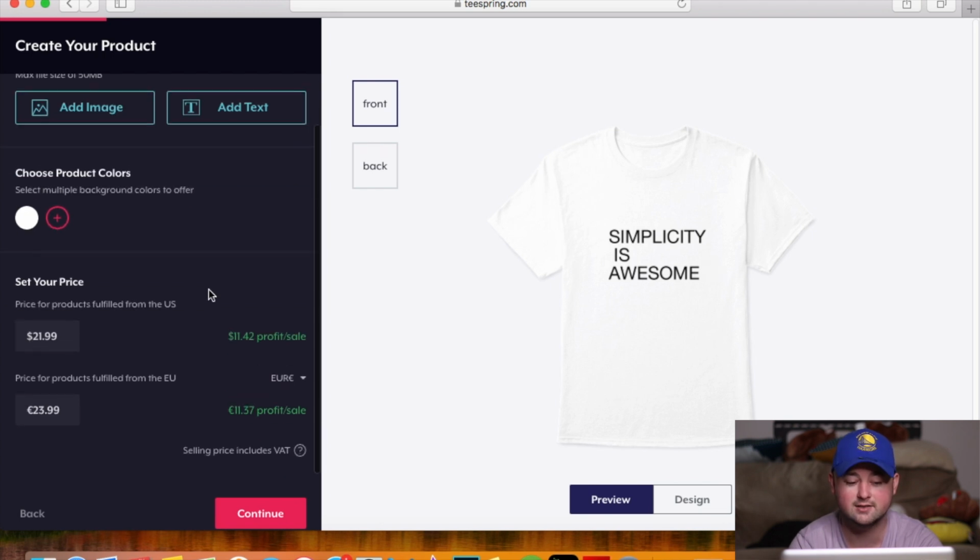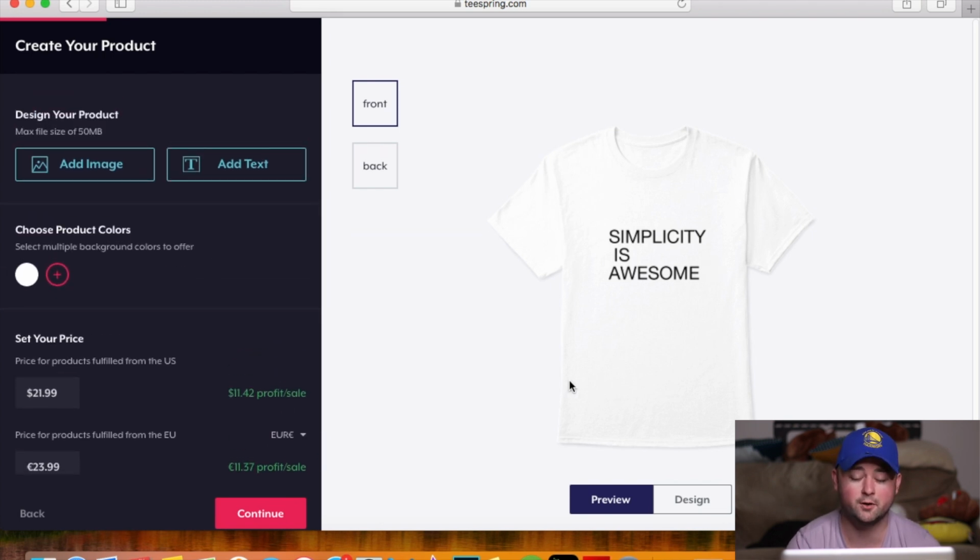And then how it works is very, very simple. They do it all for you. So if someone comes along and wants to purchase your merch, it's pretty simple really. Teespring will design the shirt for you.